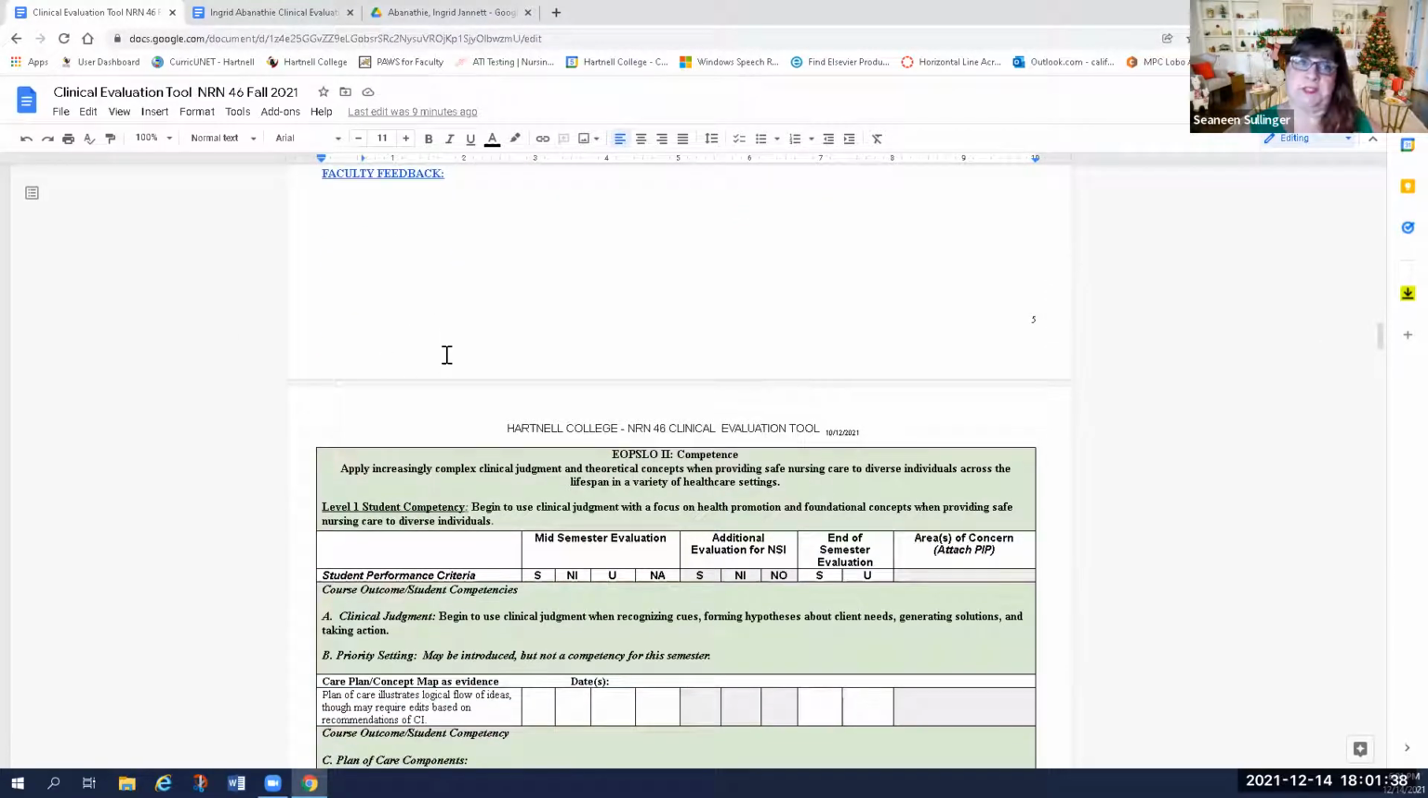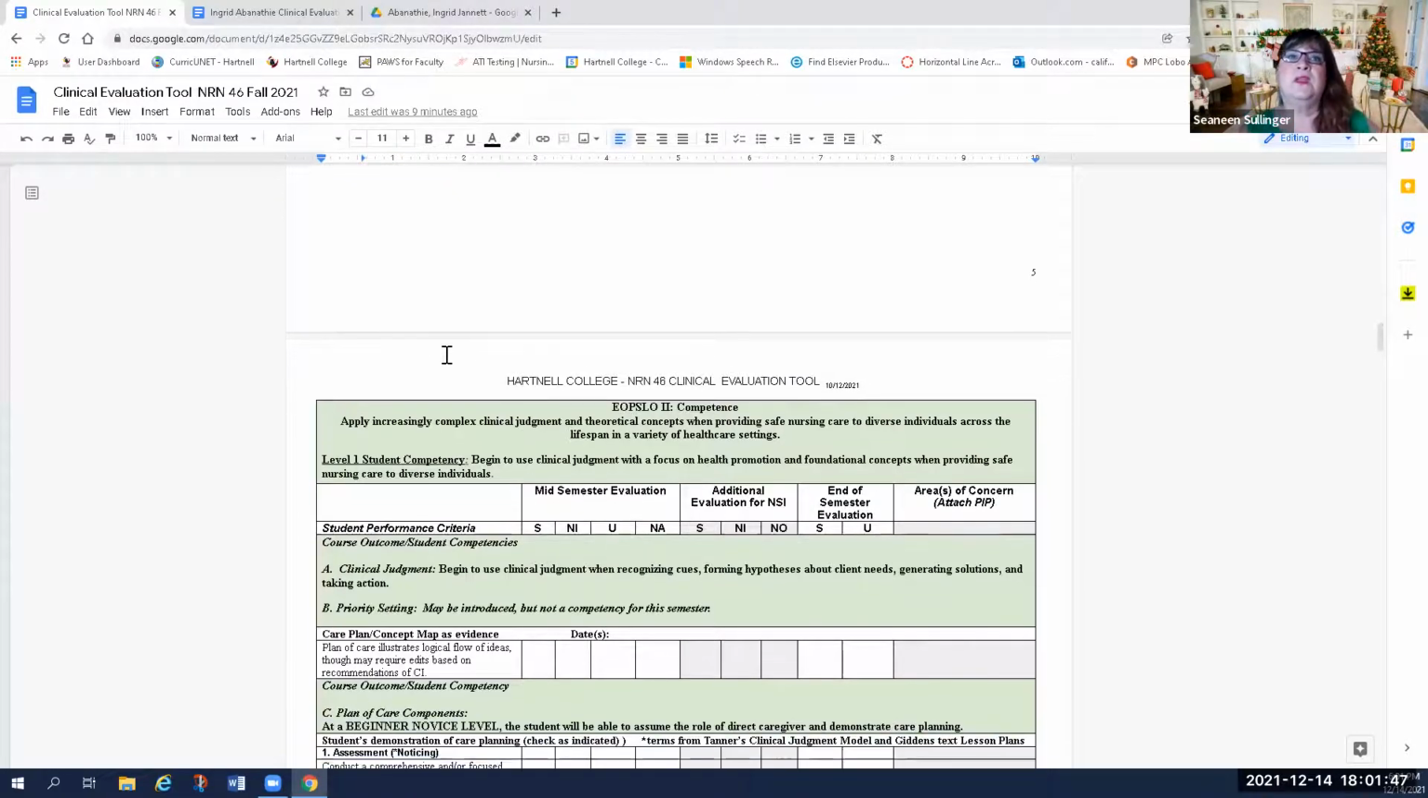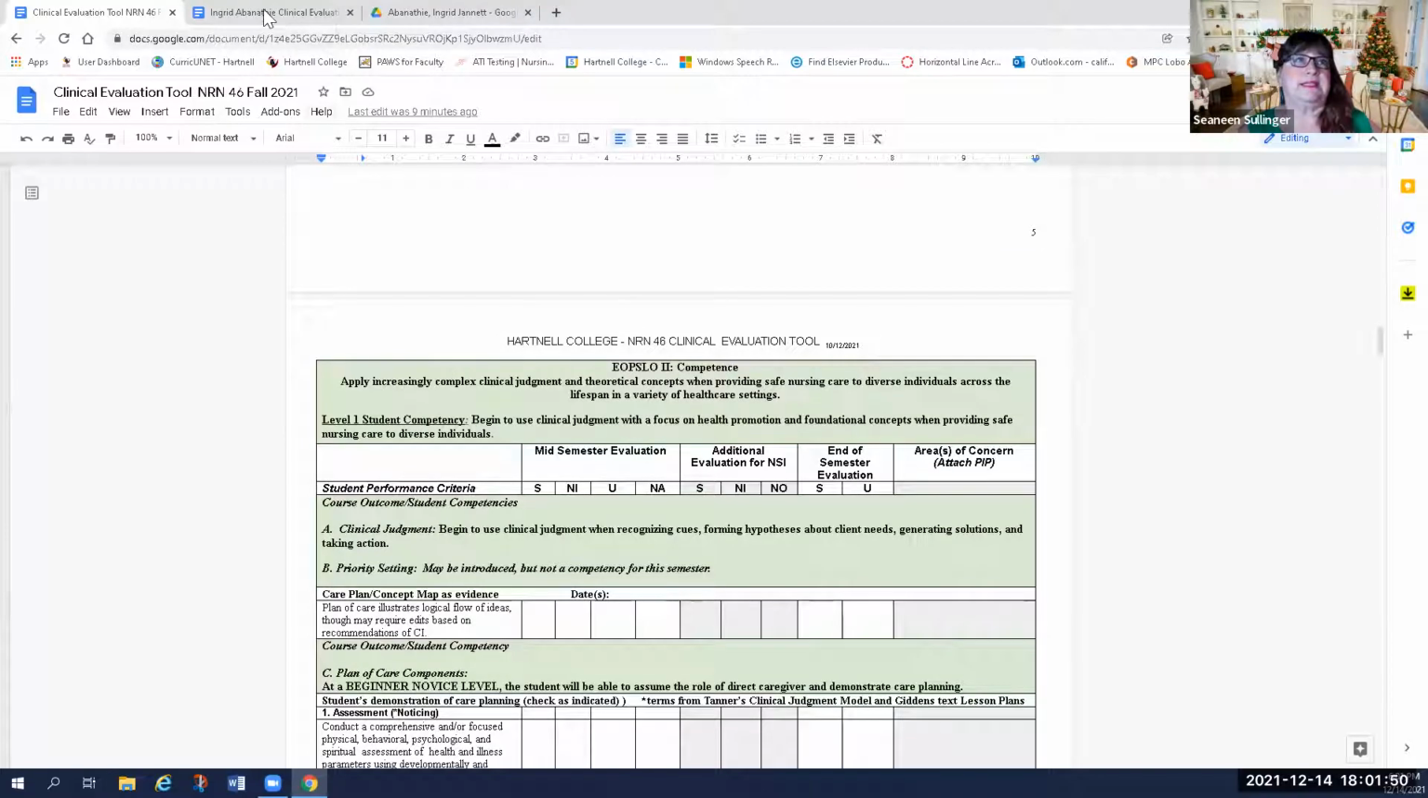And hopefully faculty are doing that. Some faculty are doing a few sentences, some are doing some paragraphs. It really kind of depends on the faculty member. All right, so hopefully that makes sense.